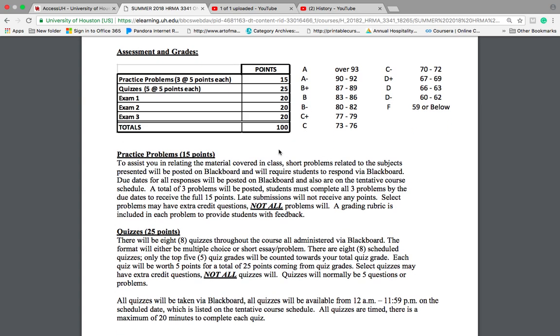So in this course, we're going to have 3 practice problems that you're going to submit. They're 5 points each, which gives you a total of 15 points. And there will be some extra credit in each of those 3 so that you can earn some extra points. It may be half a point or maybe 1 point. There will be 5 quizzes that will be used to calculate your grade, 5 points each.